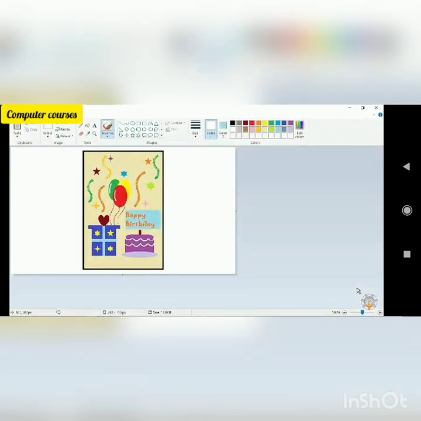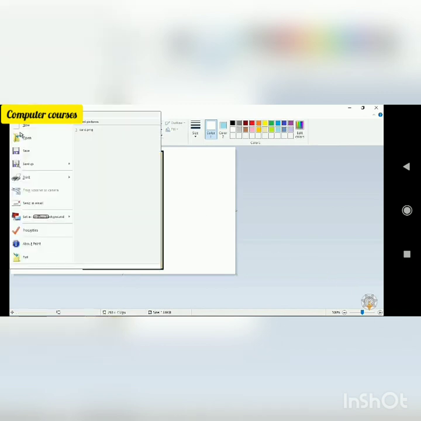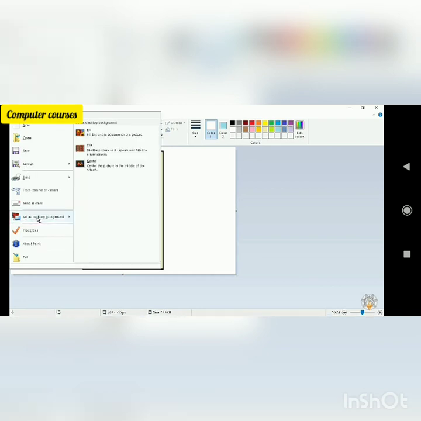Once you have completed the greeting card, you can directly apply it as the desktop background. To do so, click the File tab and go to Set as Desktop Background. You can set your painting as a desktop background in the following ways. Fill, that is by filling the entire desktop with your picture. Tile, that is by tiling the picture so it repeats and fills the entire screen. Center, that is by centering the picture in the middle of the screen.